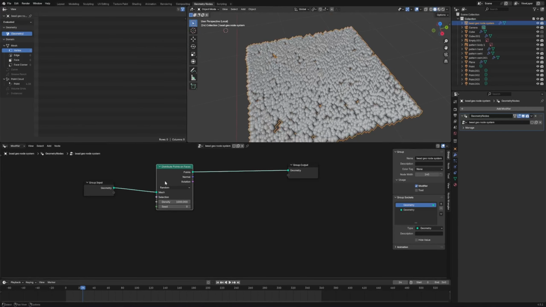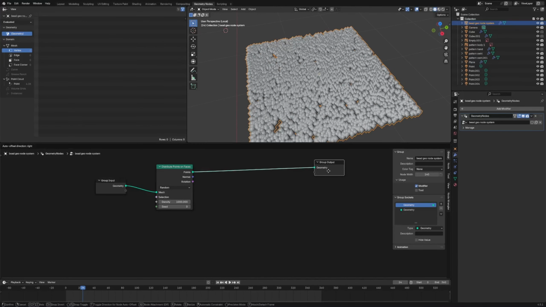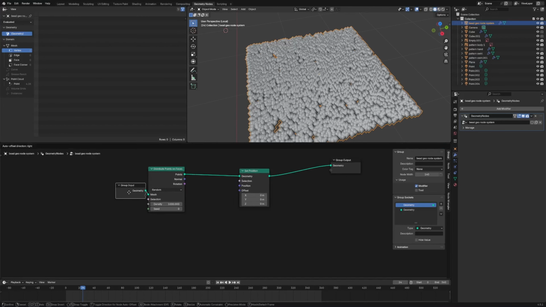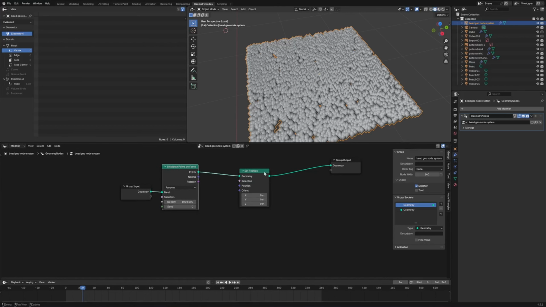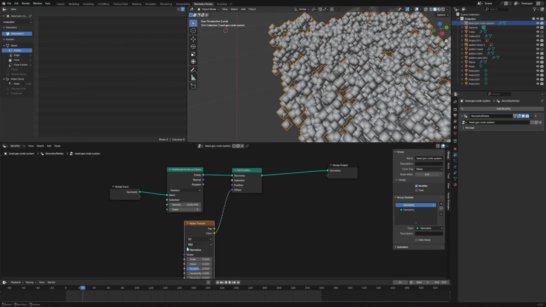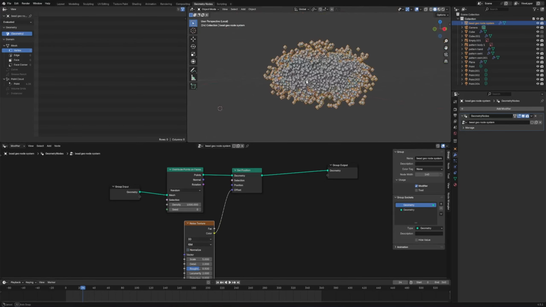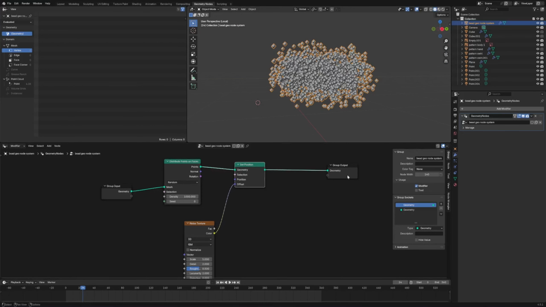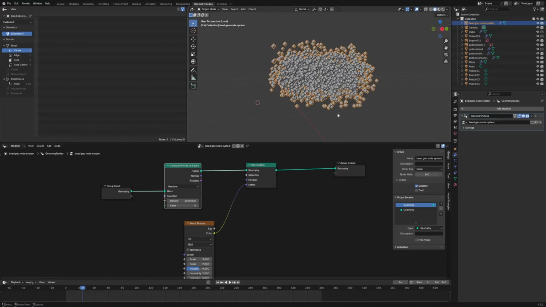And then from here, what we're going to do is set position to move the points themselves. So we're going to do this, and we're just gonna scatter them out a little bit bigger. So we're gonna do a noise texture, offset it here, and click normalize. And now they're moving up and down. So now we're kind of getting this large cloud of points. That's what we're going for, and that's what we want it to be.